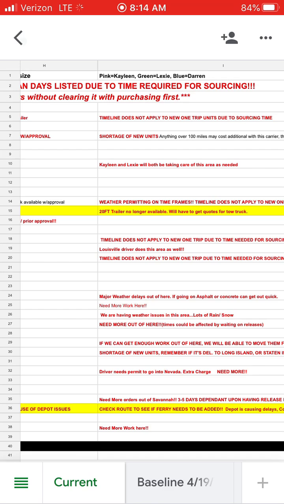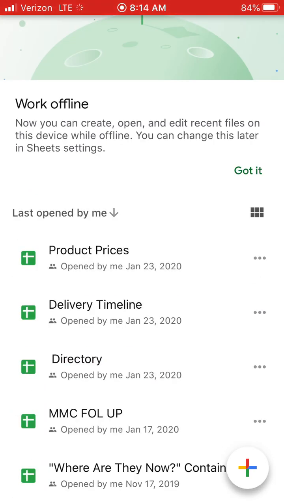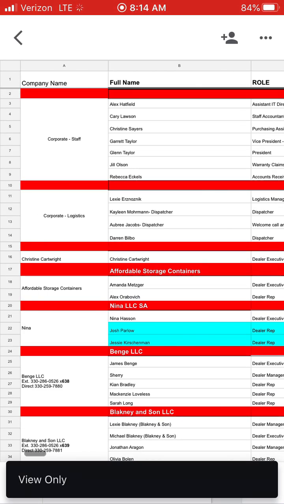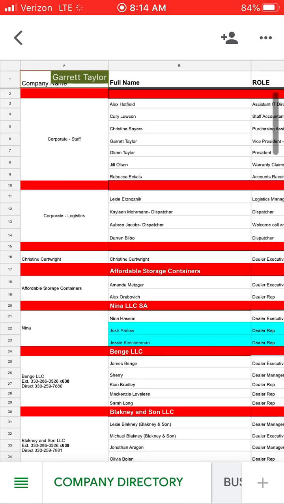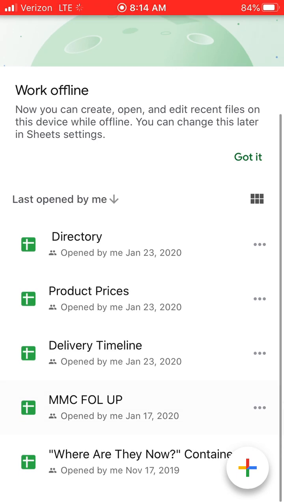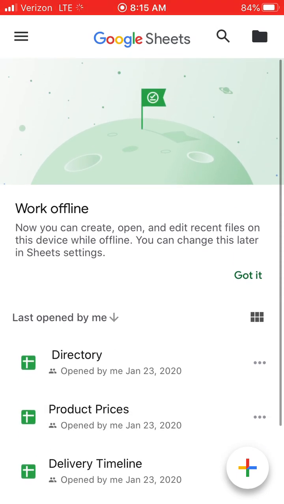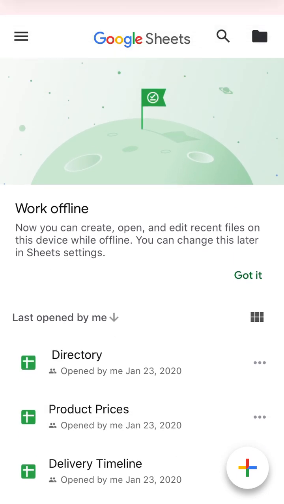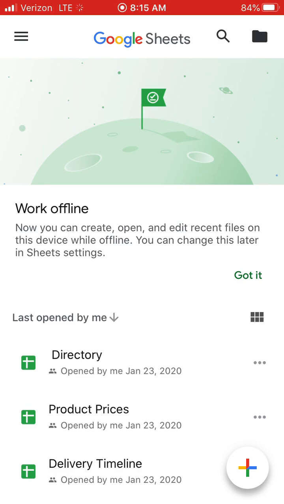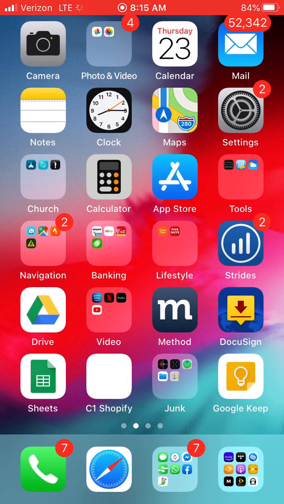The third document you're going to get is the directory, which lists every member of the corporate staff as well as all the sales agents, if you ever need to contact somebody that way. There's one more that you're going to get, which is called Ad Pictures. It's a big collection of additional pictures you can use for posting ads. So you're going to get access to those systems, Method and Vonage, and also those Google documents.